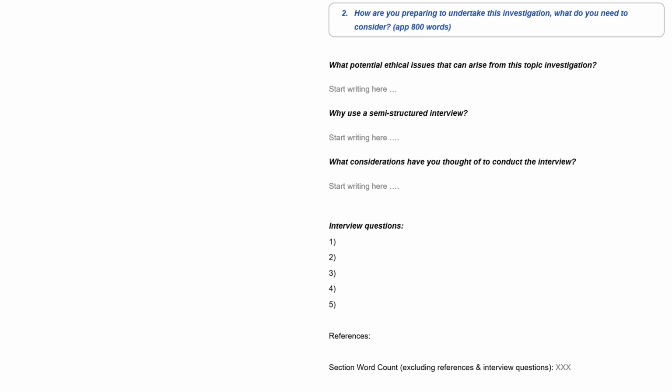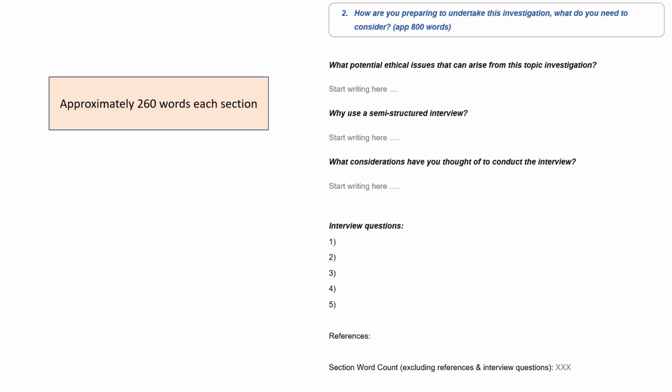As you scroll down your Word document, you'll see you come to part 2. How are you preparing to undertake this investigation? What do you need to consider? Because it's a module on researching social and cultural issues, we need to see how you thought about the particular topic. So you will be including here approximately 260 words in each section. It's about 800 words here.